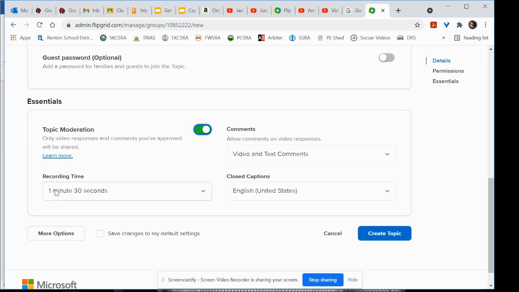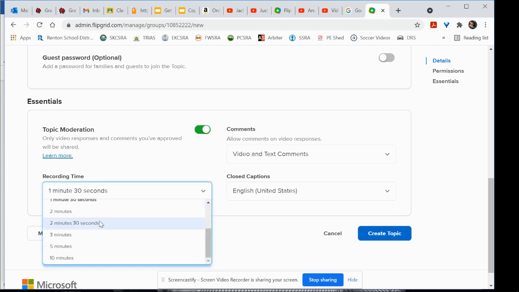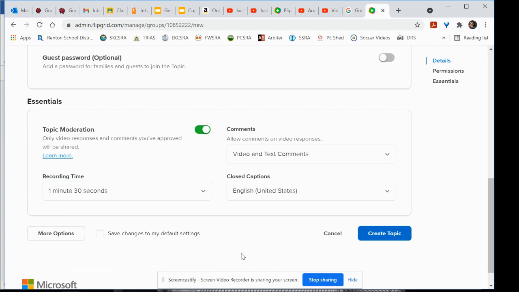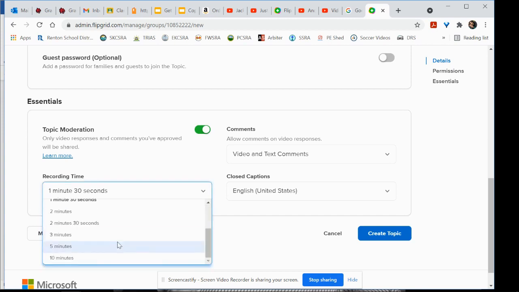You can also set up recording time. You can go all the way up to 10 minutes. So maybe one of your activities is students creating a warm-up video and you don't want it to get carried away. You can cap that. Most of my warm-ups, I would say, is about 5 minutes, maybe 6 to 7 at the high end. So definitely want to cap it at 10.